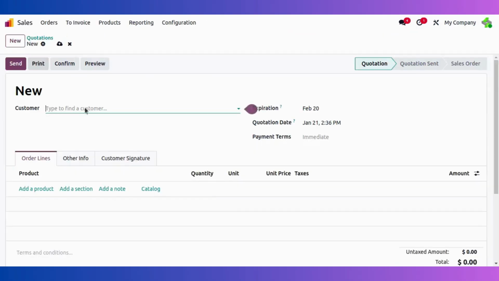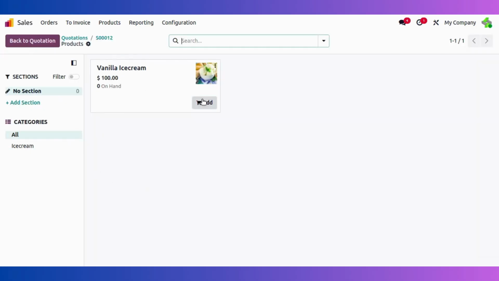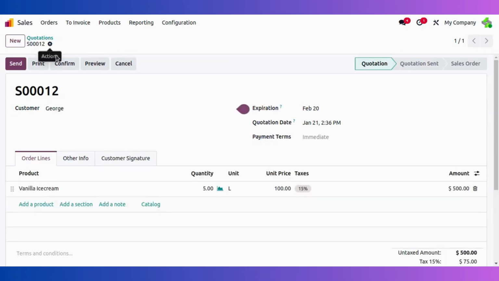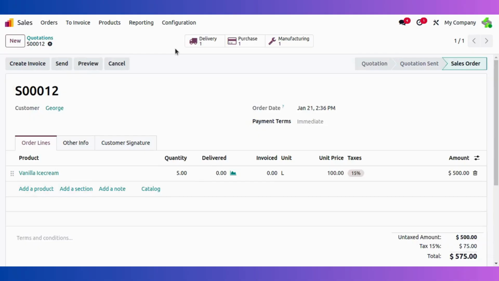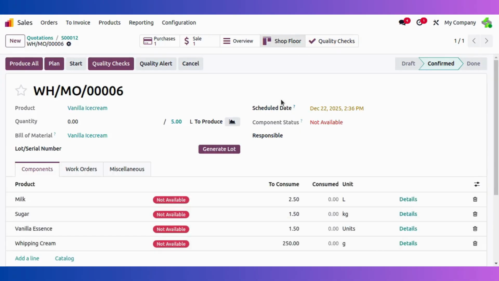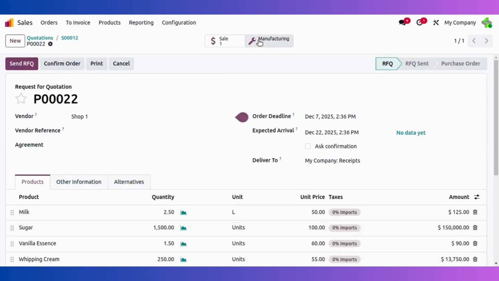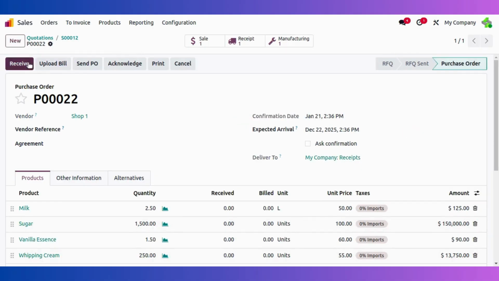So I am creating a new sale order for the customer, and I am adding a quantity of 5 liters. Going back to the quotation, once it is done, I am just confirming this order. Upon confirming this order, since this product is not available, a manufacturing order is created. In order to manufacture it, I require these components, so a purchase order is also automatically triggered as per the reordering rule I set. Now I am just going to confirm this order and receive this.